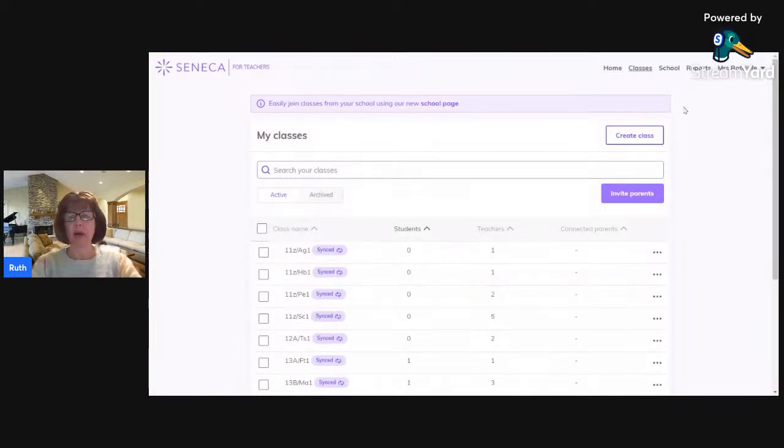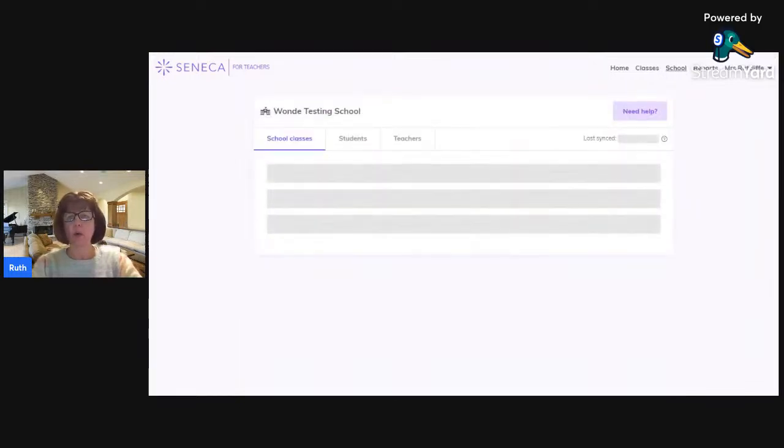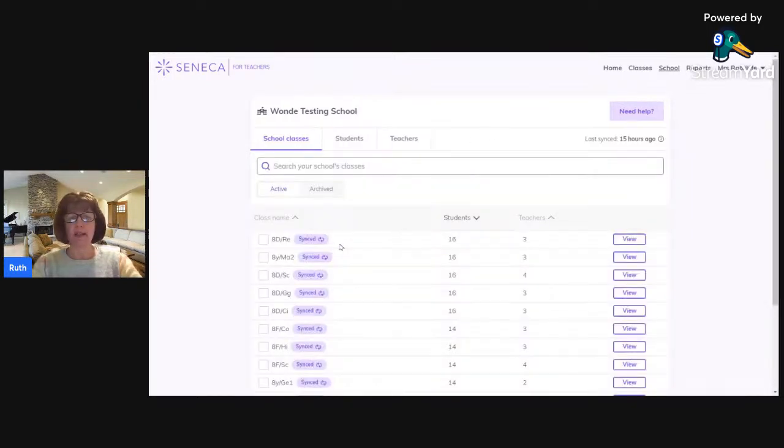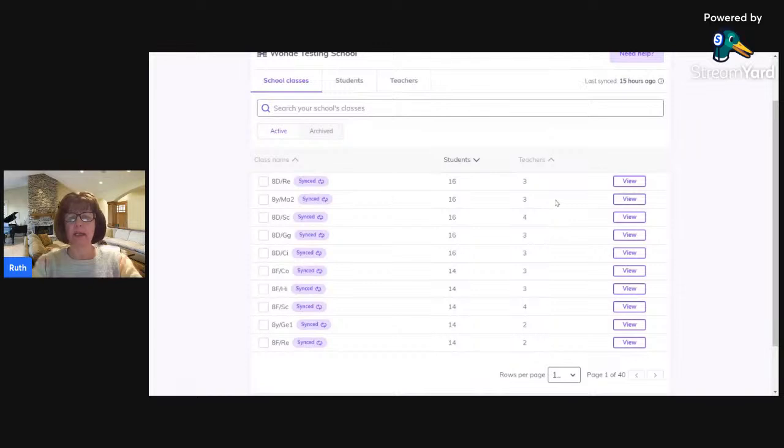But if you're a head of a department or a senior leader, you might want to look at more than just your classes. So under this new schools tab here, you can see all of the classes in the school. And it is very easy for you, from this tab, to join or view those classes. So you can simply view those classes if you want to see them. You can click on the classes here, so you can have a look at the classes.